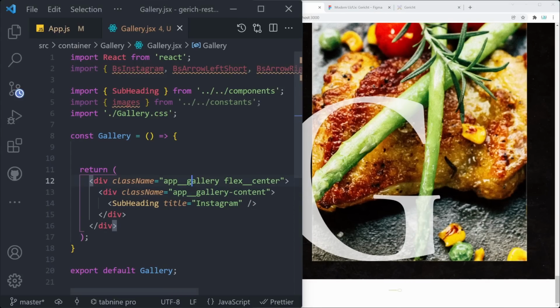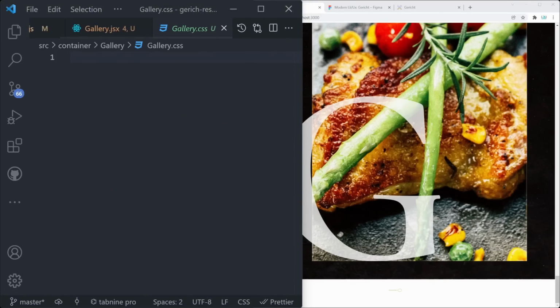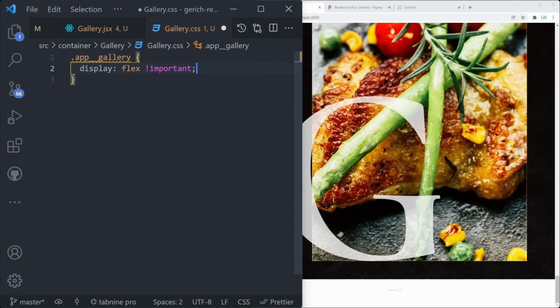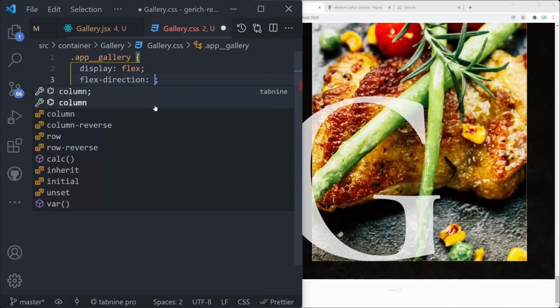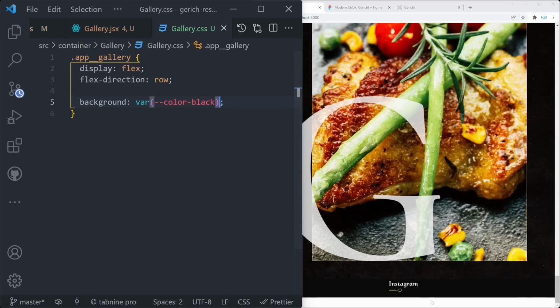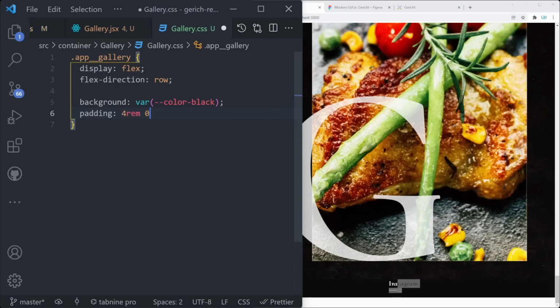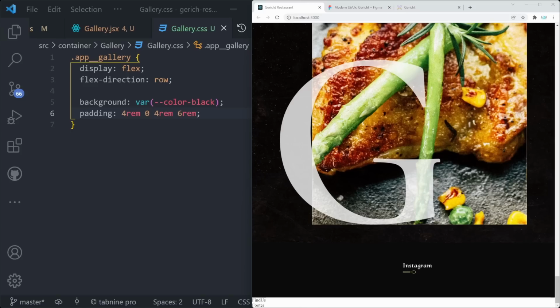So to quickly see what's happening, it might be a good idea to go into gallery.css and change the styles. The most important thing we have to make is .app__gallery. There, we're going to simply make a display equal to flex. Then we're going to set the flex-direction to be equal to row. And most importantly, background is going to be var and then --color-black. There we go. Now we can see Instagram here. And let's also add some padding. 4 rem on top, 0 on right, 4 rem on bottom, and 6 rem on left. There we go. Instagram is in the middle.